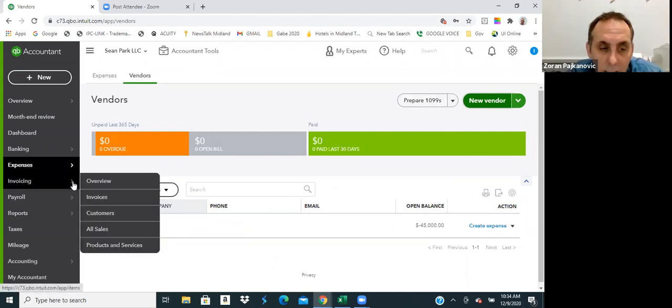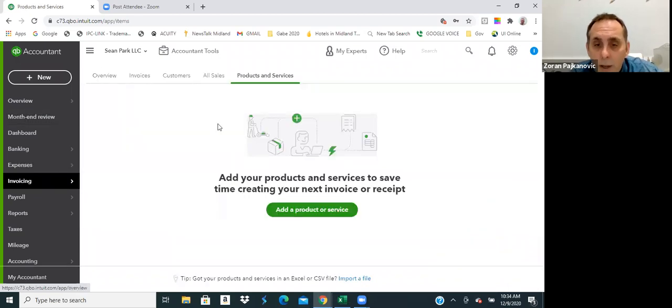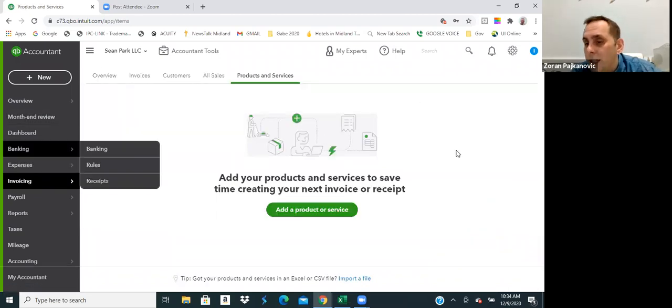Now, in regards to the invoices, when I open up this invoice screen, it's not something that is used in this module because we don't have our products and services set up.